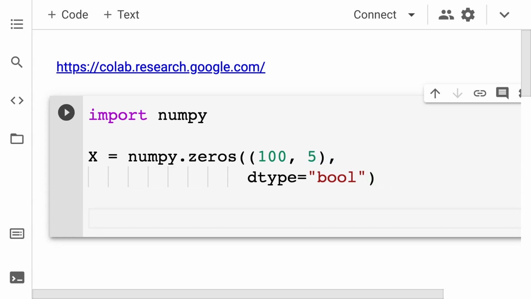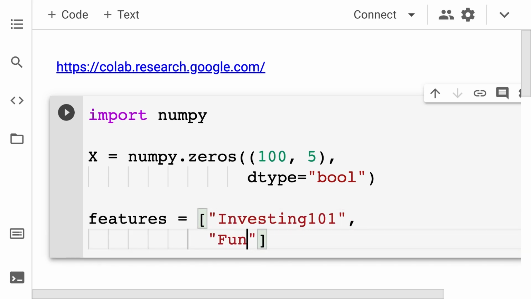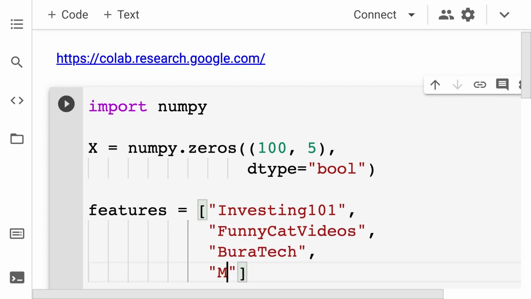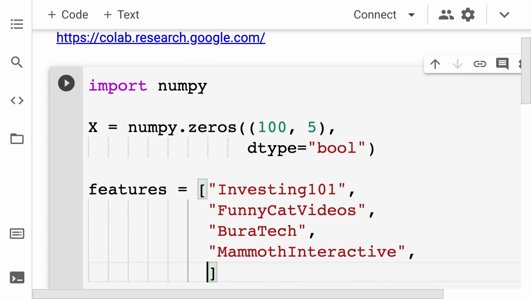All right, so then let's make all of the columns. I'm going to call this features, and this represents each of the 5 features per input. In our case, the features are going to be the video channels that the user may have watched and that they may watch in the future. We're going to have 5 channels. I'm just going to make up some channels here: Investing 101, Funny Cat Videos, as well as Bureau Tech and Mammoth Interactive and Video Game Reviewer.